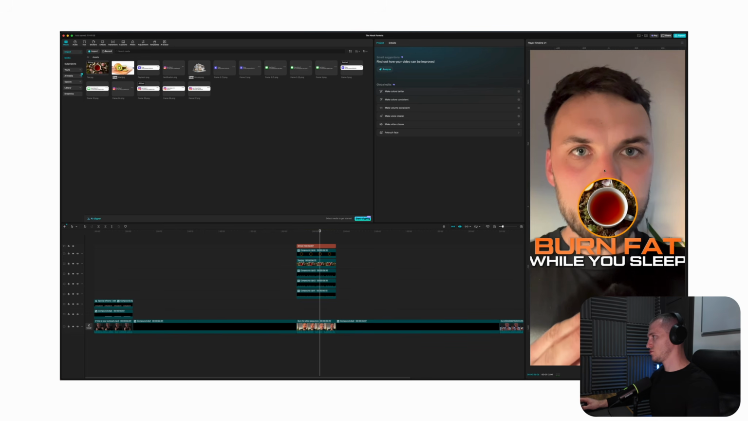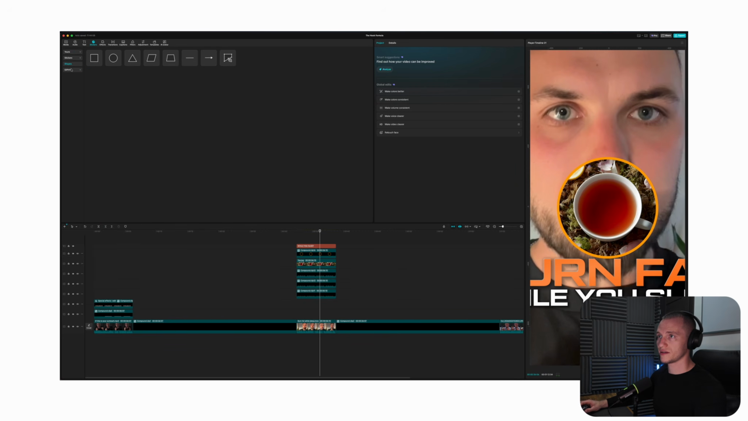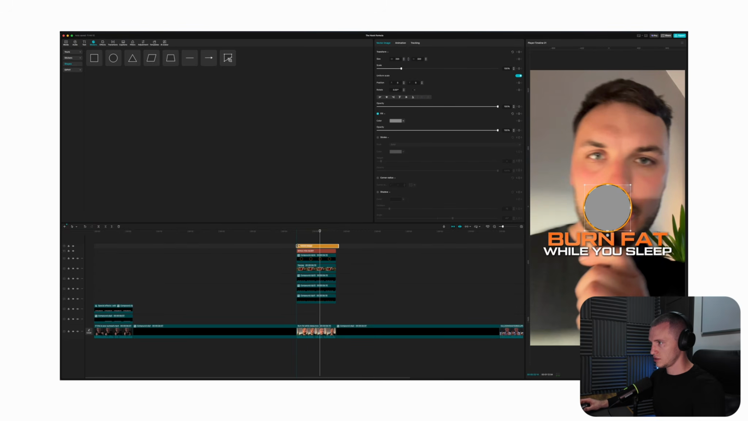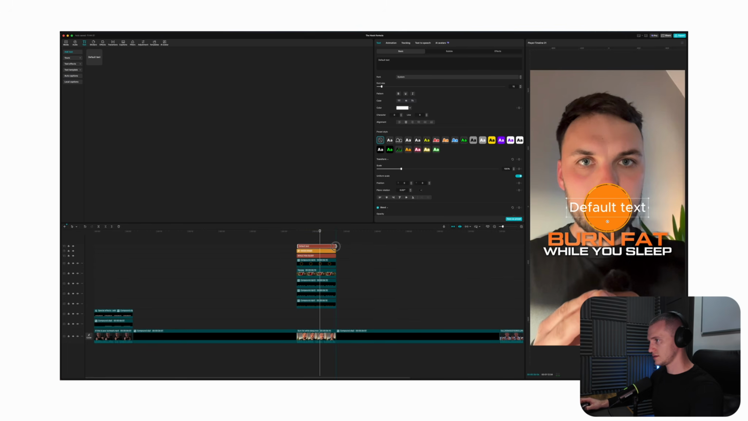And one more thing I want to do here is add a number 1. So I just go back to stickers, I add another circle, stretch it along the side like this, and now I add a fill. You can even go with the gradient, but I go with the solid. I add a text layer.